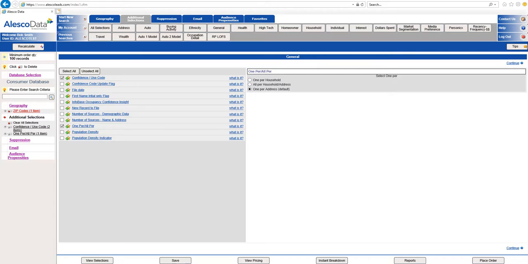Today we are in the consumer database to talk about the one per, all per option. First, we must learn the difference between a household and an address. A household is determined by last name.